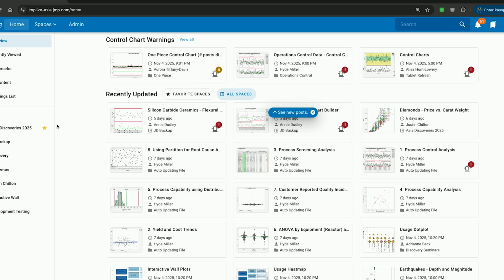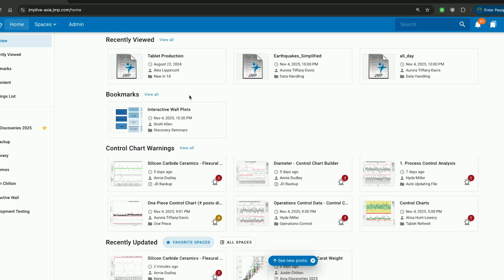So when Annie published her report, she published to a space. We also call it a collaboration space. This sets who has access to view the posts and who has permissions to do what to it. So if you look here on the left, she chose the Asia Discovery space. And since I have this one favorited here with this star, I can filter my recently updated to just my favorite spaces. So if I had a collection of spaces and I wanted to look at them more quickly, that's helpful.